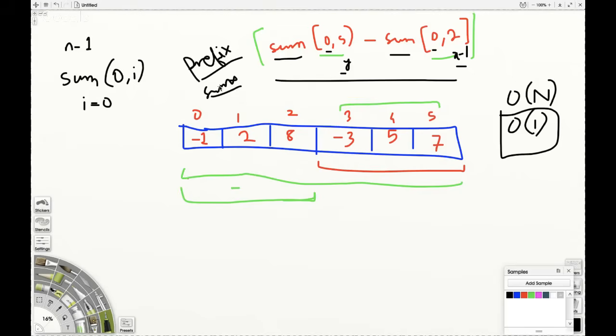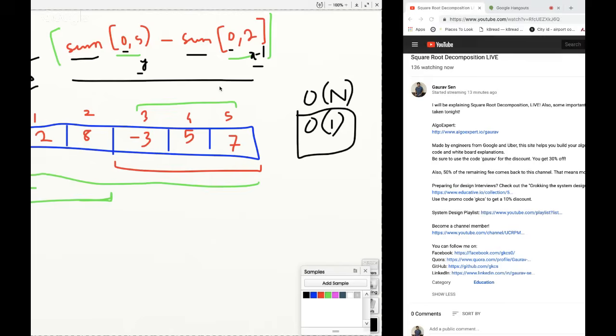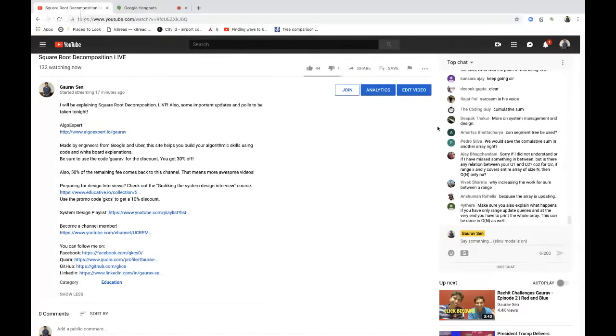So prefix sums it is. Does this make sense, guys? Clear? Oh wow, yay! Make sure you explain what happens if this. Okay, I'll read that later, please.